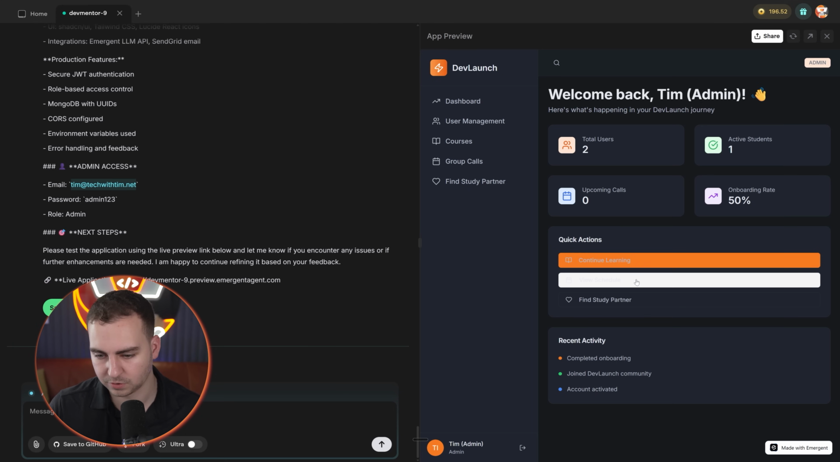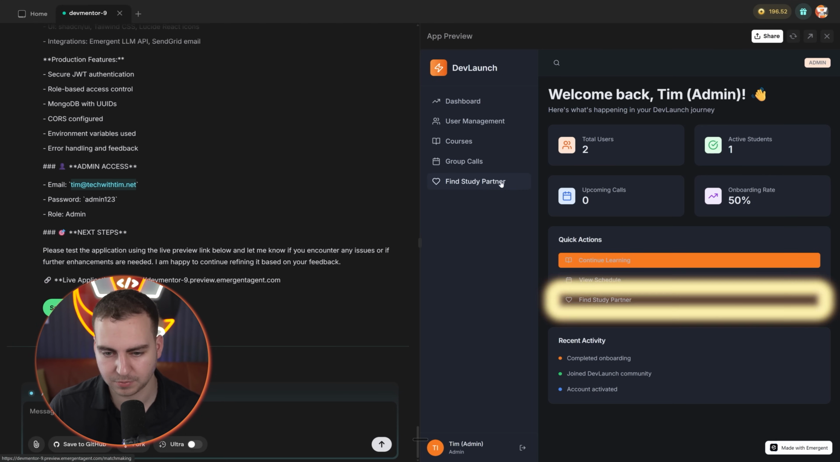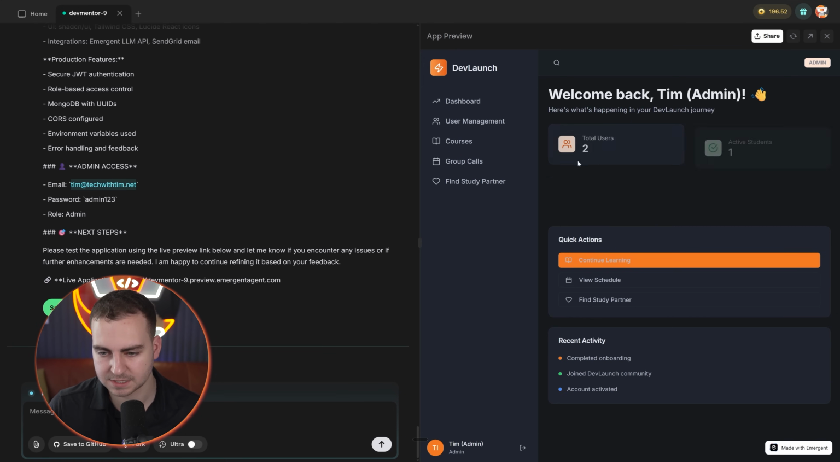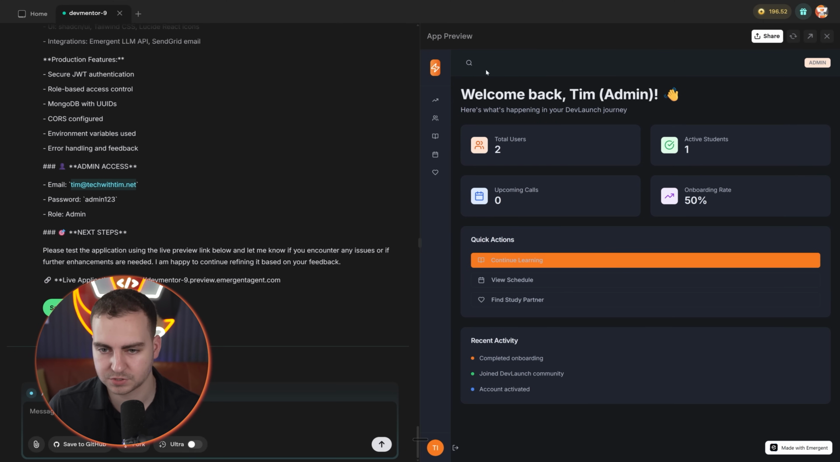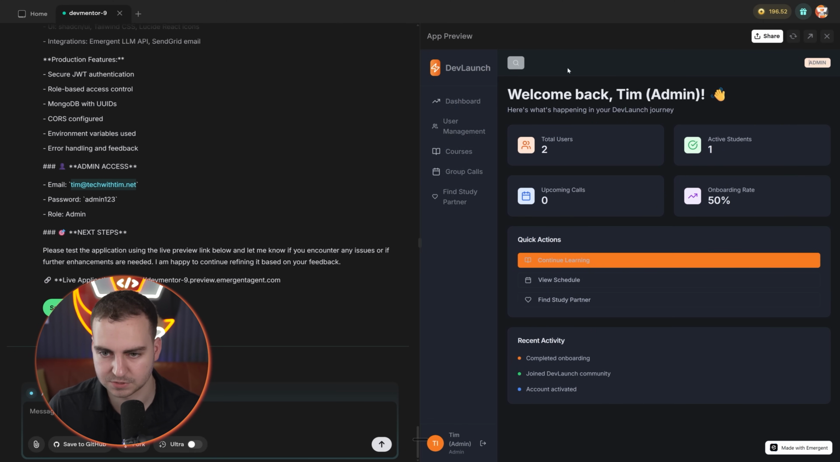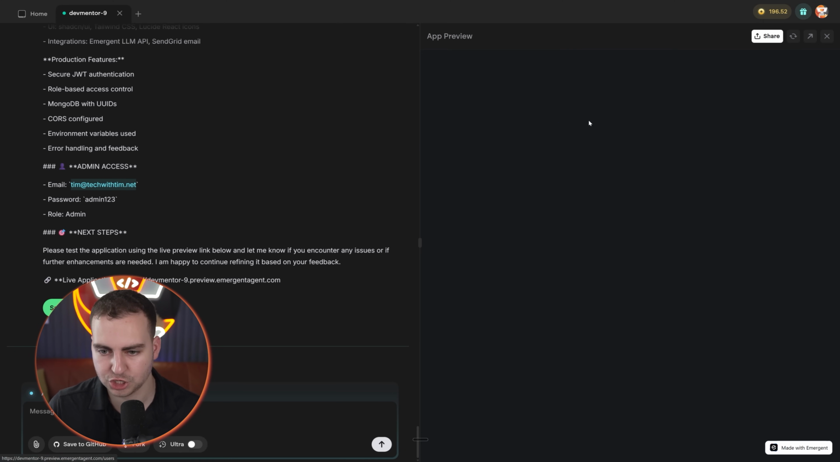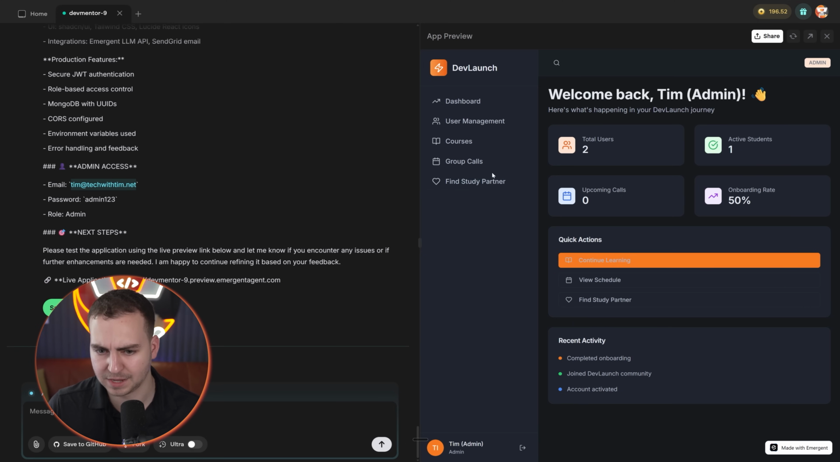There's a few buttons that aren't working, like view schedule, find my study partner. If I go to this, looks like that page doesn't work or it crashes maybe. If we go to group calls, again, the redirect doesn't seem to be working properly. So that's a bug that obviously we'll need to fix, right? And then we have search. That also doesn't seem to really work properly, but generally it looks like the application is kind of functioning, but there are definitely some bugs.